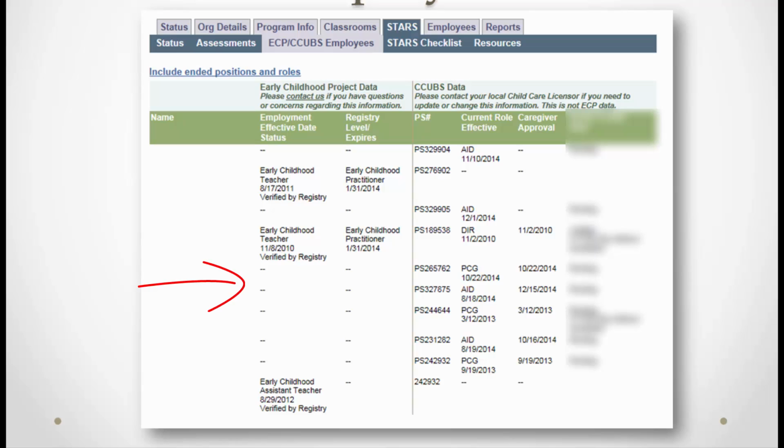You may see a dash mark on the ECP side of this page. This either means that the employee has been end dated and is no longer employed with the program. Remember, to end date an employee, go to the Employees tab. Or that the employee continues to work in the program, but they have not been attached to the program. To do this, the individual will need to first apply to the practitioner registry, if not already done, and then fill out a work verification form and submit it to ECP.